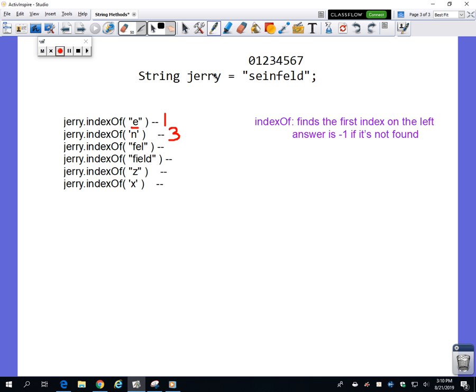Let's try the next one. IndexOf FEL. So FEL is here. Now that's multiple letters. We want the position that it starts at. So FEL, we found it starts at position 0, 1, 2, 3, 4. So this one is going to be a 4. Let's now try position of field. So field, oh wait, there is no field. There's feld, but field is not in Seinfeld. So because there is no field, that answer is just going to be -1.